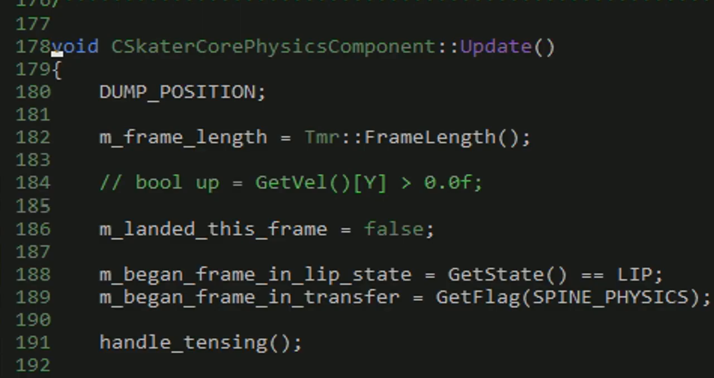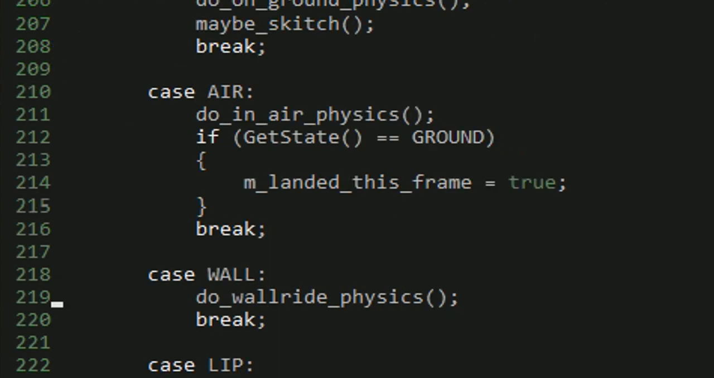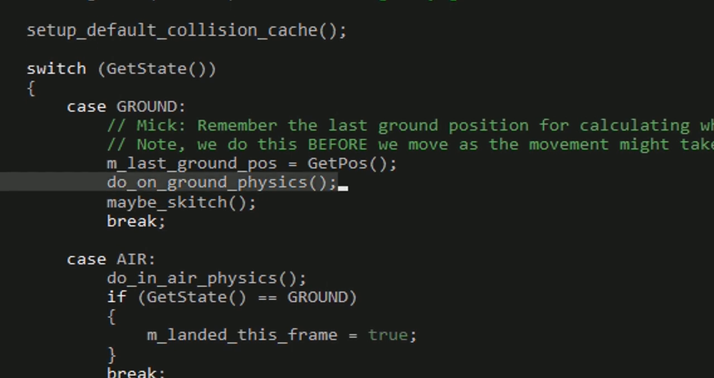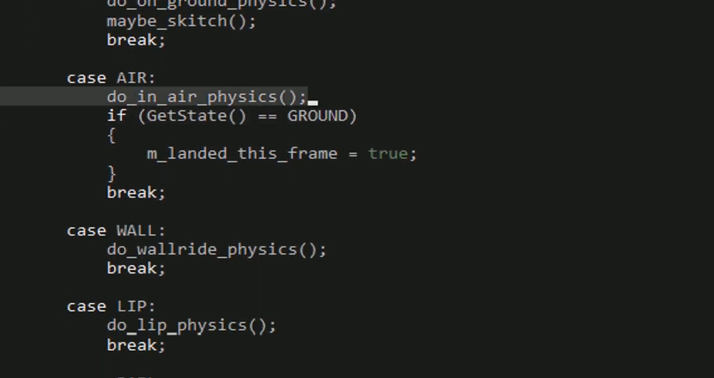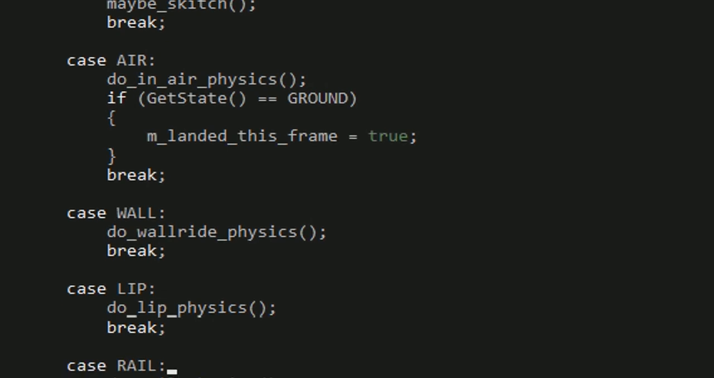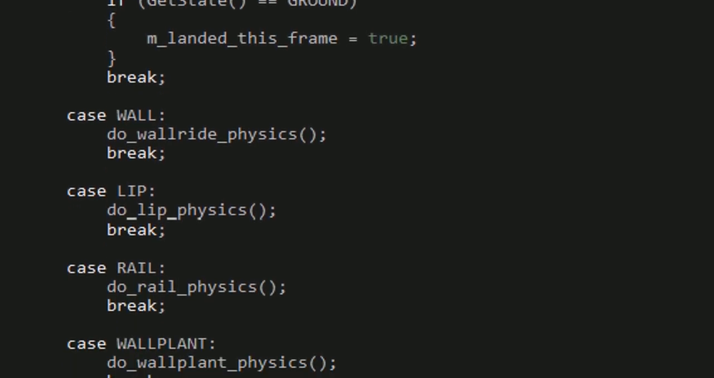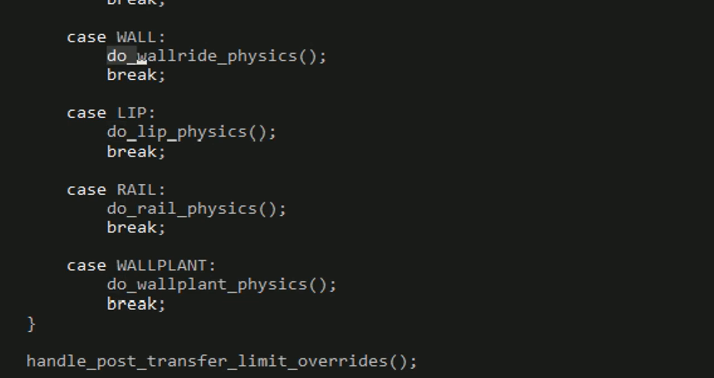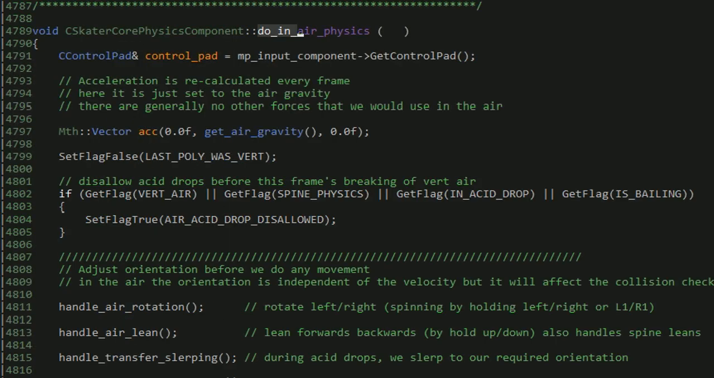So you can see here there is an update function. Now this update function is called every frame, and all of the physics are in here. You see, if we're on the ground, it does the ground physics. If we're in the air, it does the air physics, and so on and so on. And the thing we're interested in is the air physics, because that's when a bonk happens. So we're going to go to DoInAirPhysics. And essentially all the bonk stuff is going to be in here somewhere.